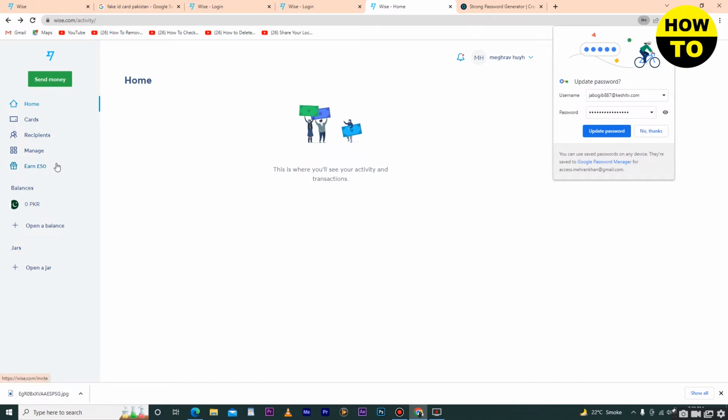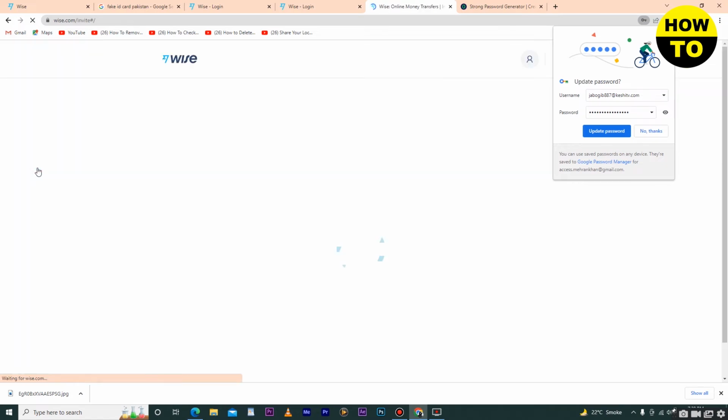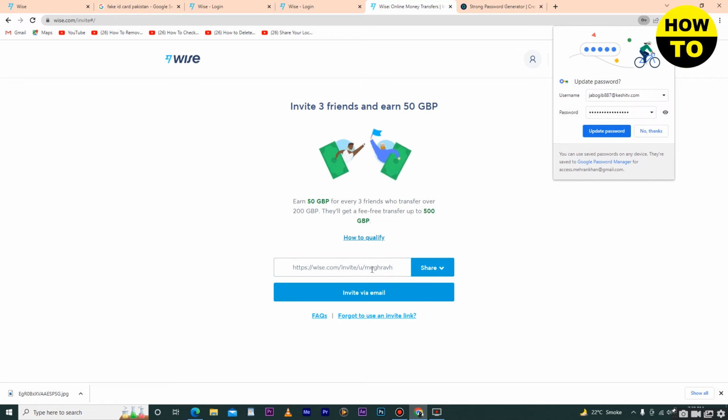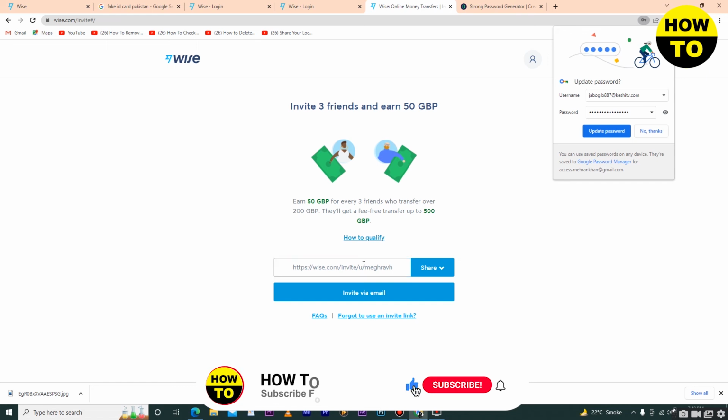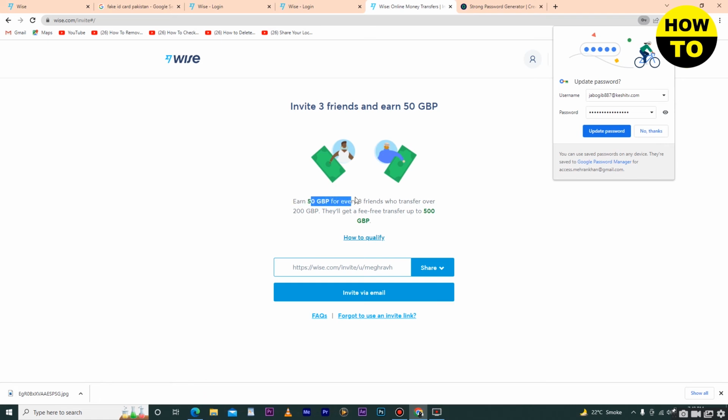just as you can see on the left side there are multiple tabs available here. So here you can see earn 50. Simply click here, and when you click, as you can see, this is an invitation code. Whenever you send this code to your friend or someone else, or share this code on social media or any social site, and when someone creates an account through this link, 50 GBP will be added. Every 3 friends who transfer over 200 GBP, they will get a free transfer in up to 500 GBP.